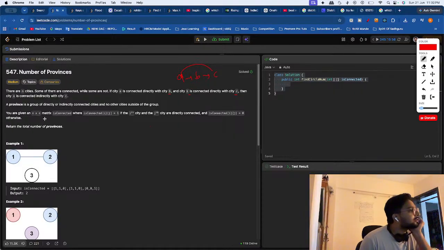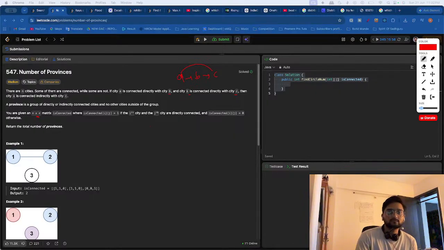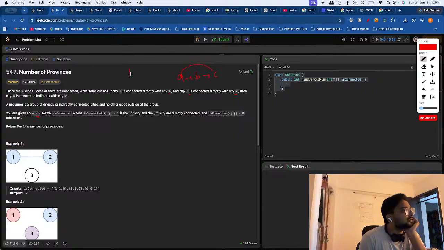You are given an n cross n matrix, isConnected. If the ith city and jth city are directly connected, isConnected[i][j] is 1. Return the number of provinces. So how can we apply BFS over here? That is the question.